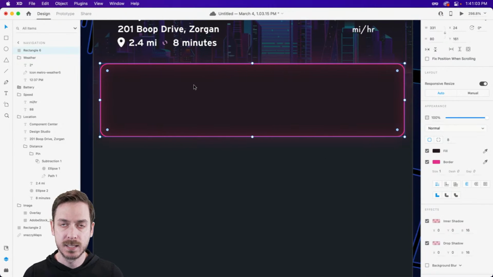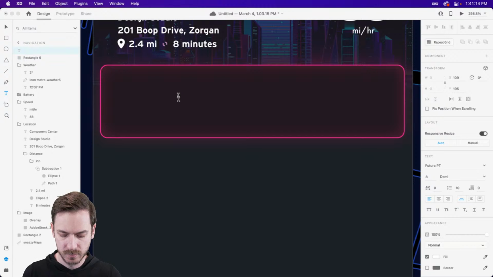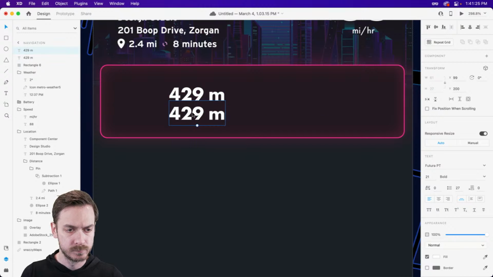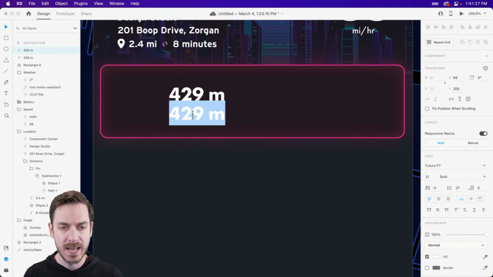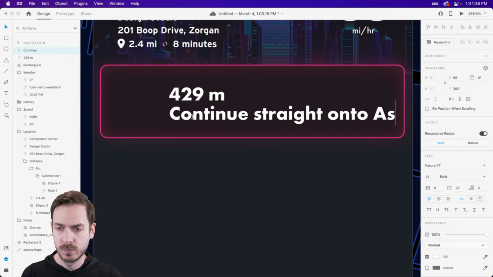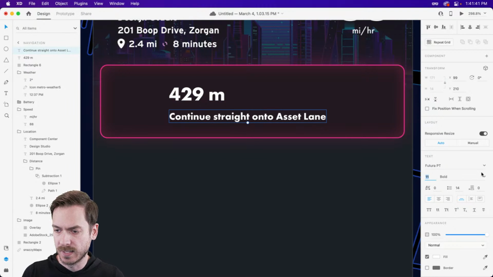And then on top of this, and this is where we might have to go back and make some changes because we want to make sure that everything is nice and legible. But on top of this, we're going to want the actual information for this direction. So we'll do something like 429 meters. We'll bump this up to about bold. Maybe make this nice and large so we can see it while we're driving. And then this will be the actual direction. So continue straight onto Asset Lane. Make this nice and small.